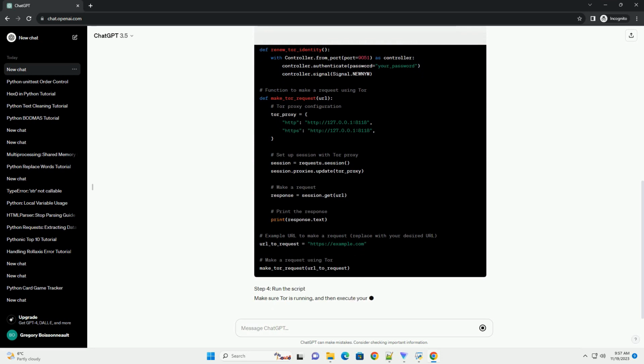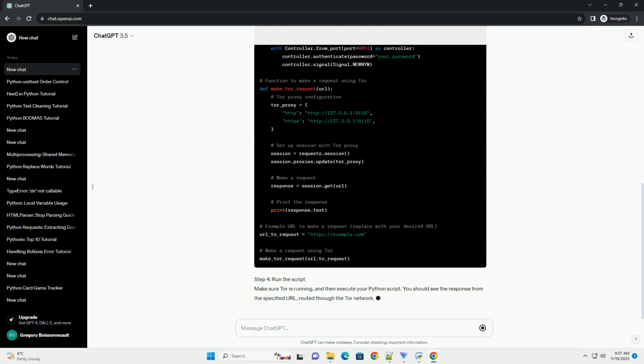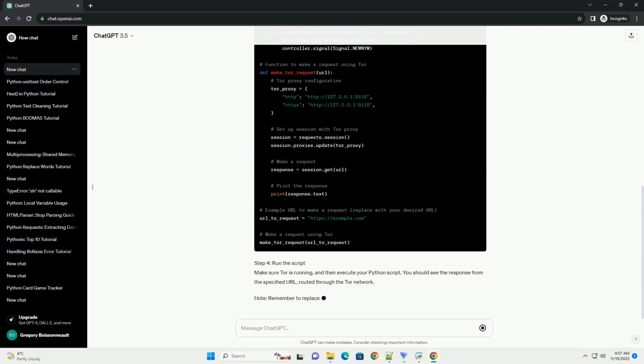Conclusion. By following this tutorial, you've learned how to make requests using Python over the Tor network, enhancing your online privacy and anonymity. Keep in mind the ethical considerations and legal requirements.